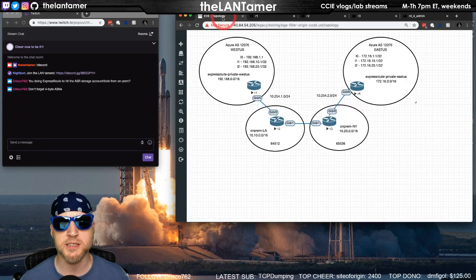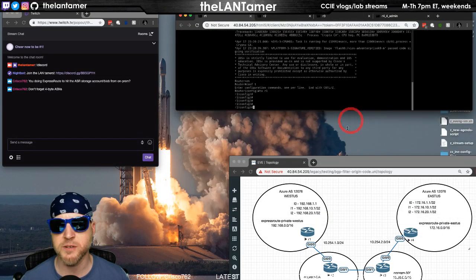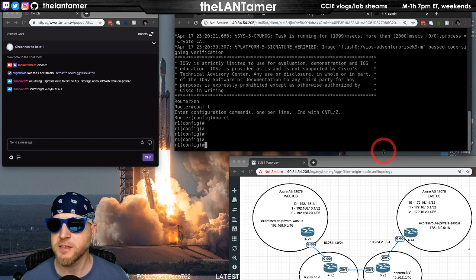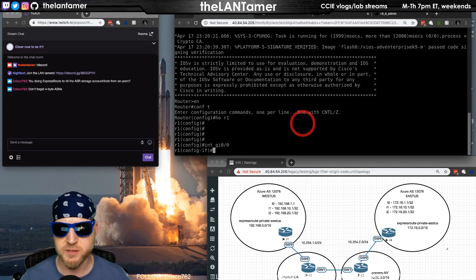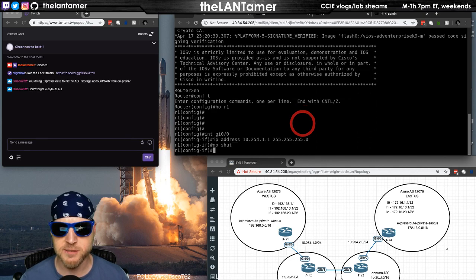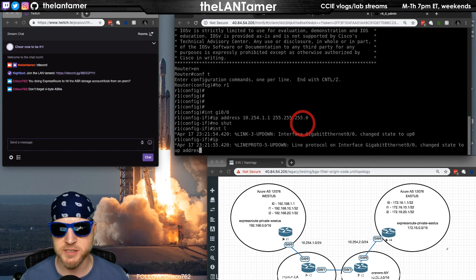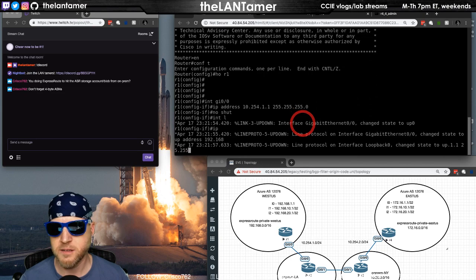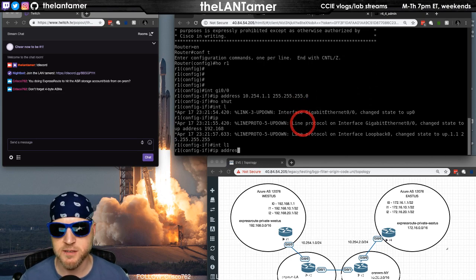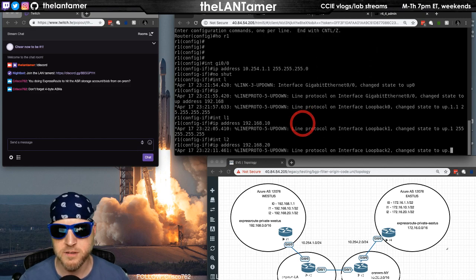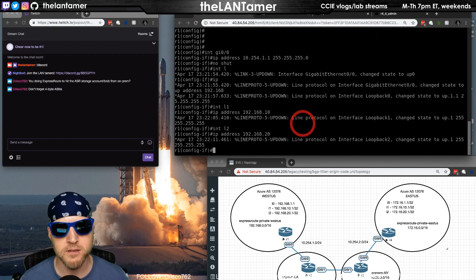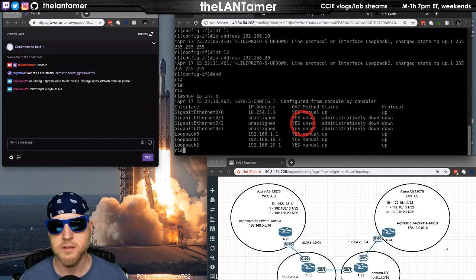Okay, so let's pull this down so we can see what our topology is and do the configuration. Hopefully you can still see that okay. All right, so we're going to do the IP address 10.241.1, no shut. Interface L0 IP address. Interface L1.